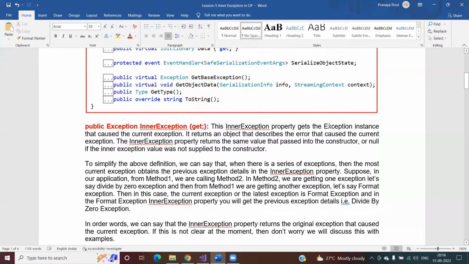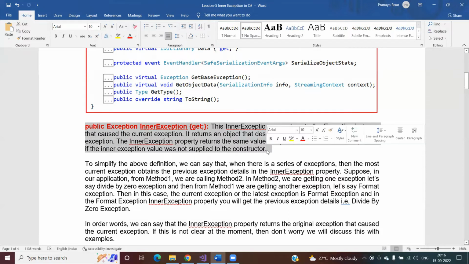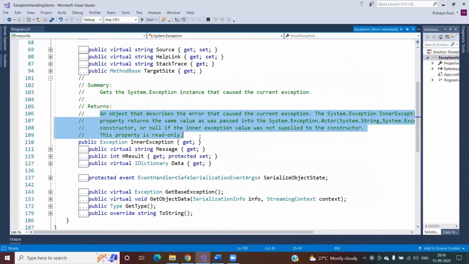The InnerException property gets the exception instance that caused the current exception. It returns an object that describes the error. When it returns an object, it means it returns an object of one of the exception classes that caused the current exception. The InnerException property returns the same value that was passed into the constructor, or null if the inner exception value was not supplied to the constructor. This is the definition provided by Microsoft as part of their documentation. And you can see this is a read-only property.